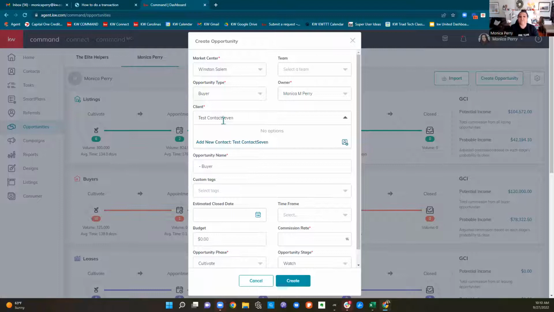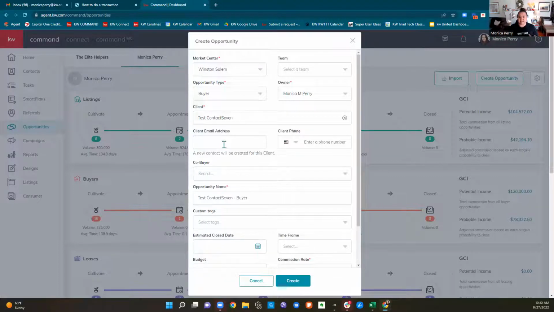We discussed yesterday how YouTube is liking to take down any videos with anybody's information, so we don't want to use anybody's actual information. So test contact 7 does not exist in my Command database. So I now have the ability, when I type their name, to just click add test contact 7.